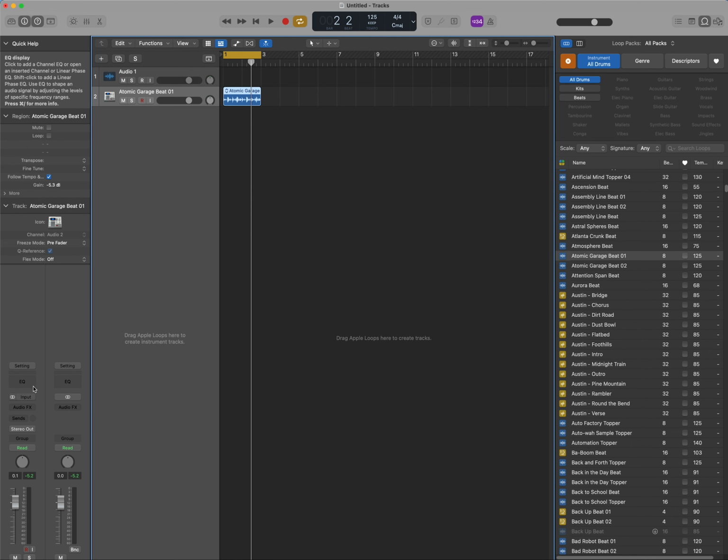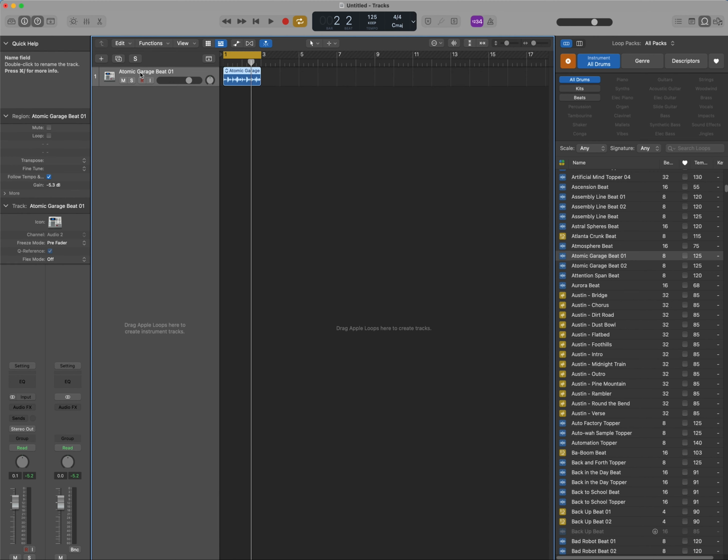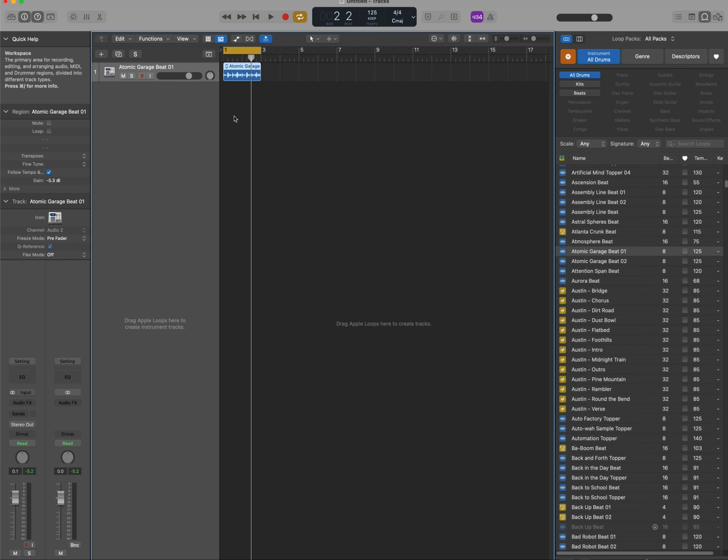We're going to come over here into the fader for this track. This is kind of like your mixing board over here. Very simple. There's one track. We'll delete this one, the audio track. Okay, so we have one track down here. I'm going to pull this up a little bit.